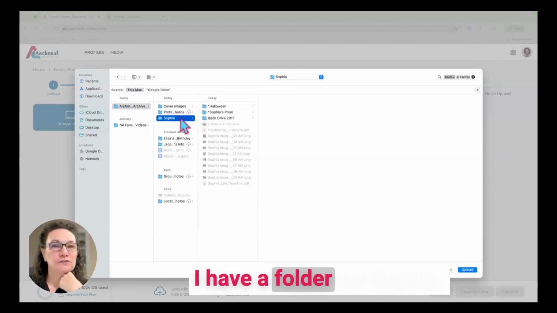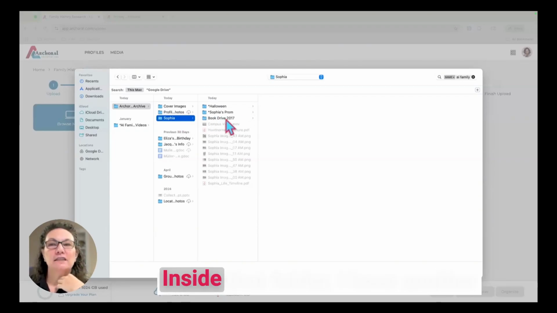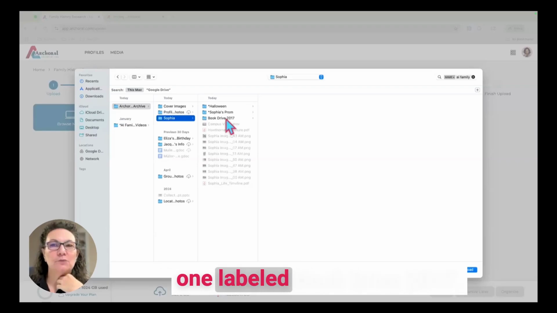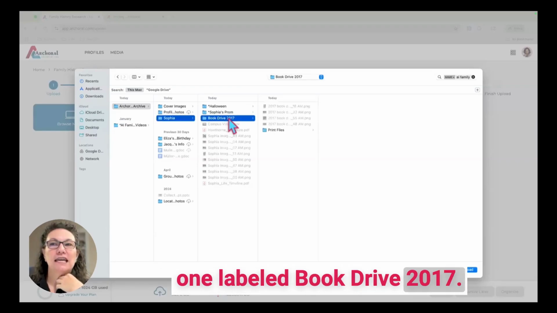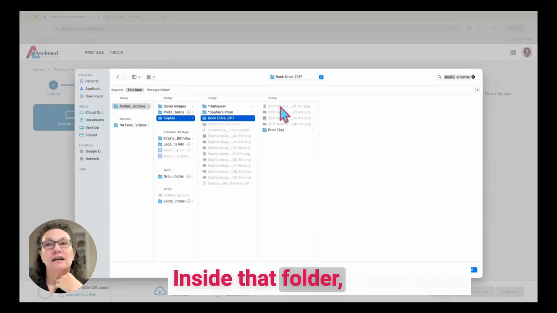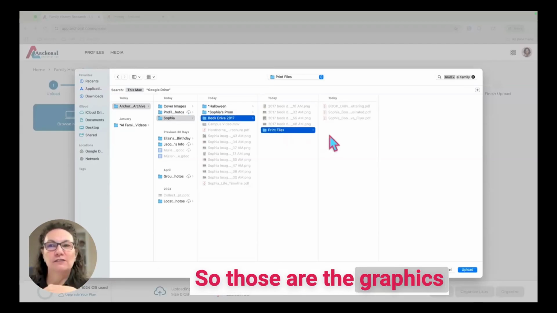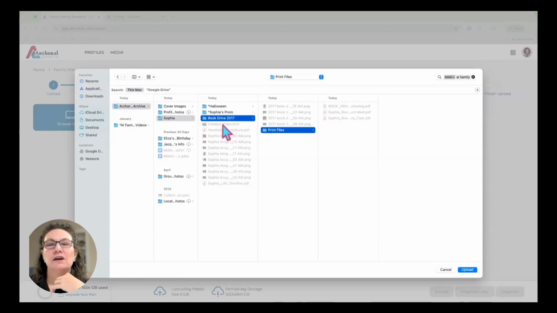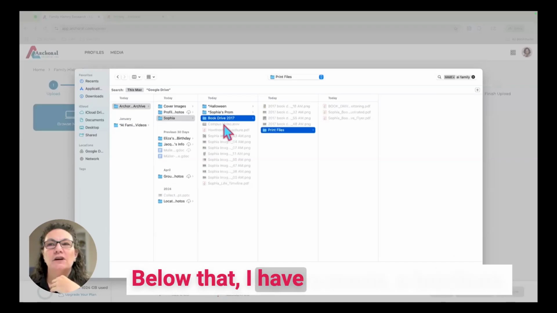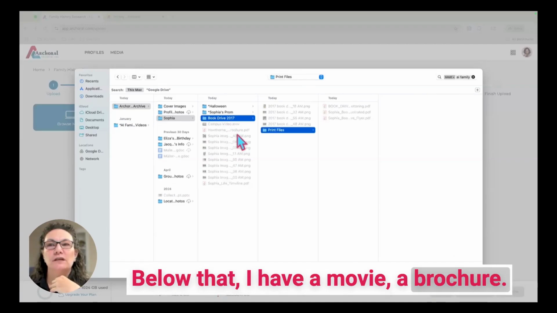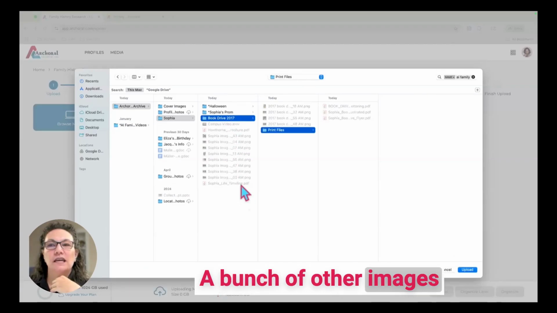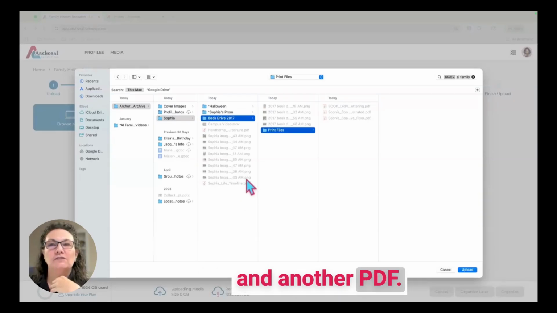I have a folder for Sophia. Inside that folder, I have another one labeled Book Drive 2017. Inside that folder, I have some loose images and some print files. So those are the graphics we used for the book drive. Below that, I have a movie, a brochure, and a bunch of other images and another PDF.